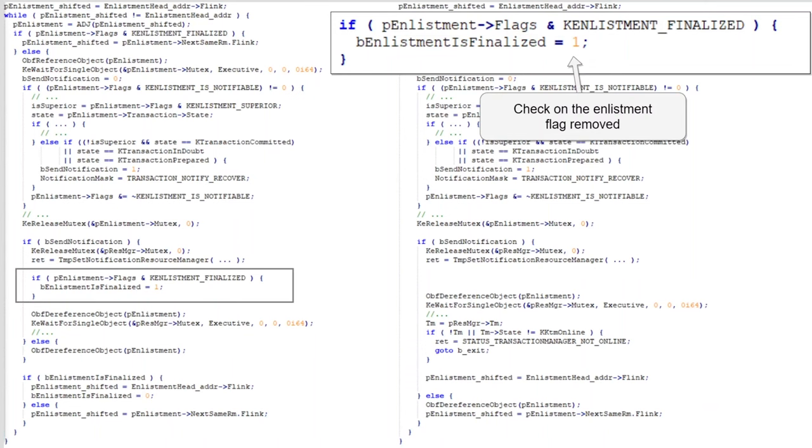So the patch is actually removing the Kernel finalize check. So it is never going to do that check anymore. The variable does not even exist anymore. And it does all the logic straightforwardly. So now they've got a different way of doing it.